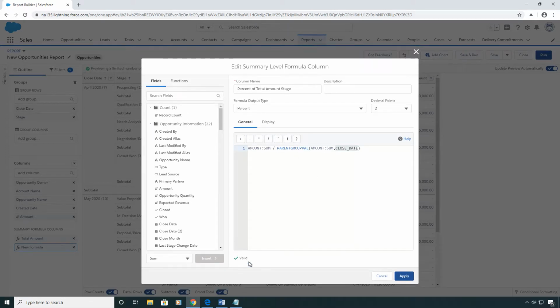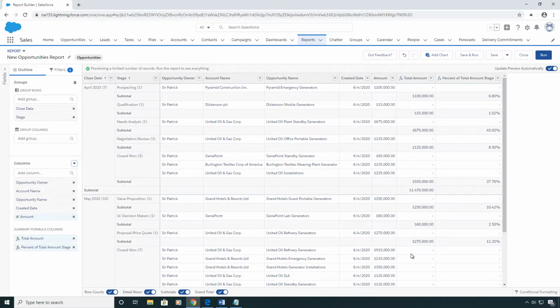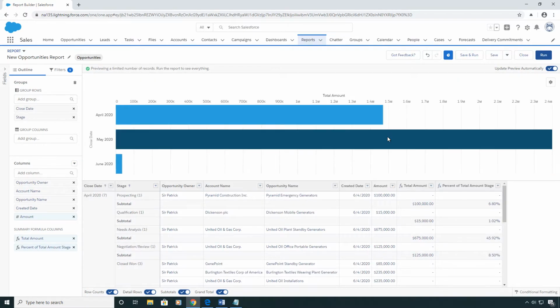Now we can try this again, and now it's valid. So I'm going to press apply. And now I have my percent of total amount stage field. And you can see that $100,000 for stage prospecting is 6.8% of the total amounts down here. Not bad.